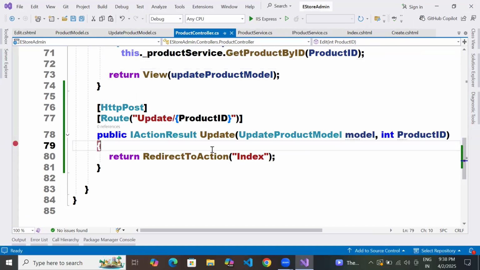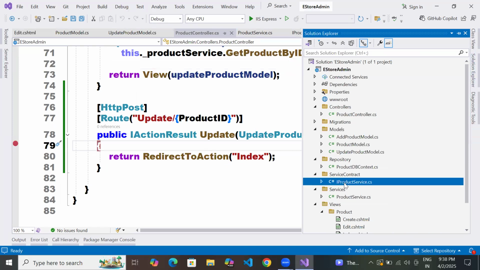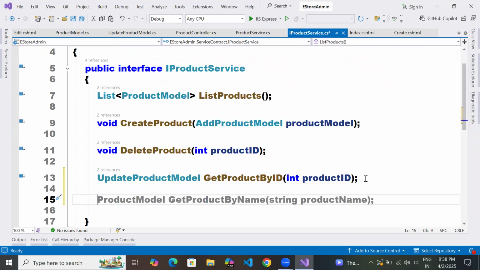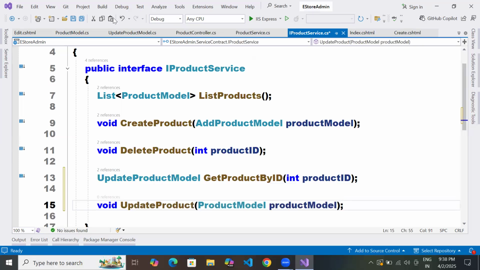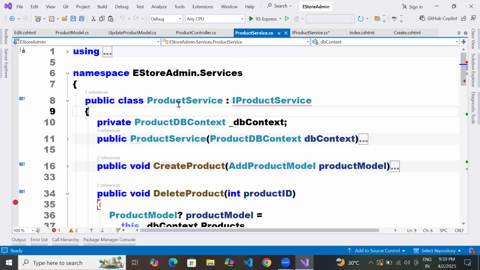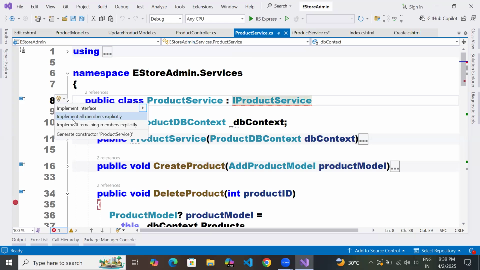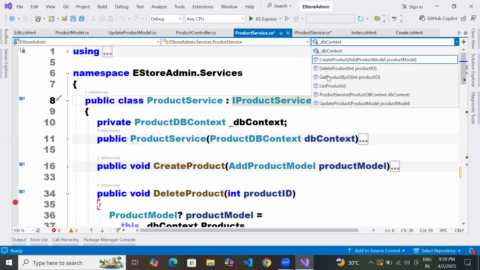Again, we have to go to our service and add that update functionality. So in the service layer, IProductService, what you need to do here? void UpdateProduct. Clear? Now in the ProductService implementation class, right click on this interface, quick action, implement interface.